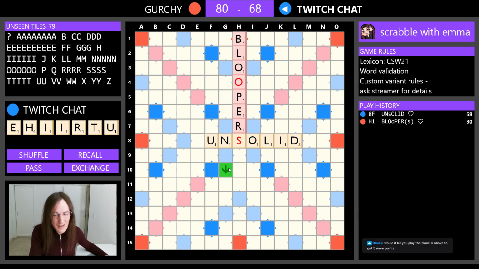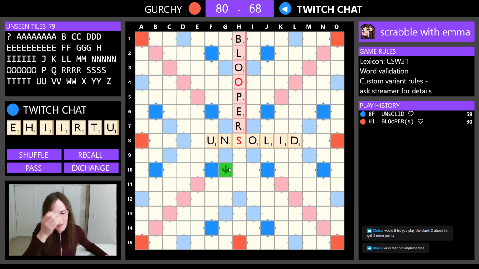And if it goes as well as the one that me and Heron to Birds played, where we got bingos every single turn and ended with over 600 points each. Would it let you play the blank O above to get 3 more points? Oh, sorry. Yes, I misplayed there. I would have to place my O here and then go back and press O again to make it put the blank there. But yes, it can do that. I just forgot to get those extra points there.